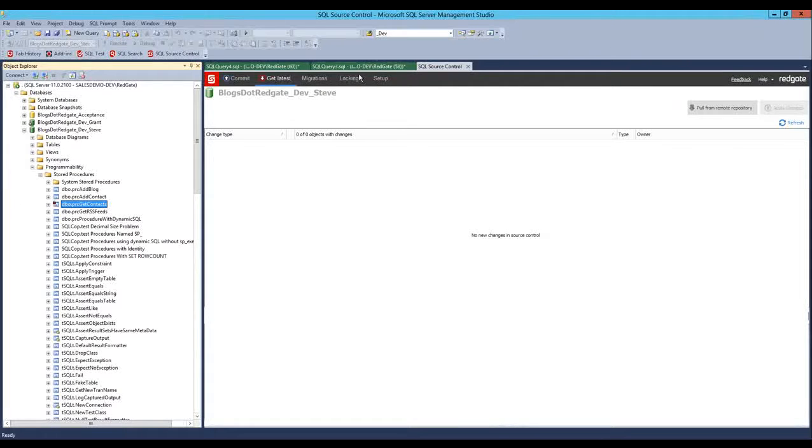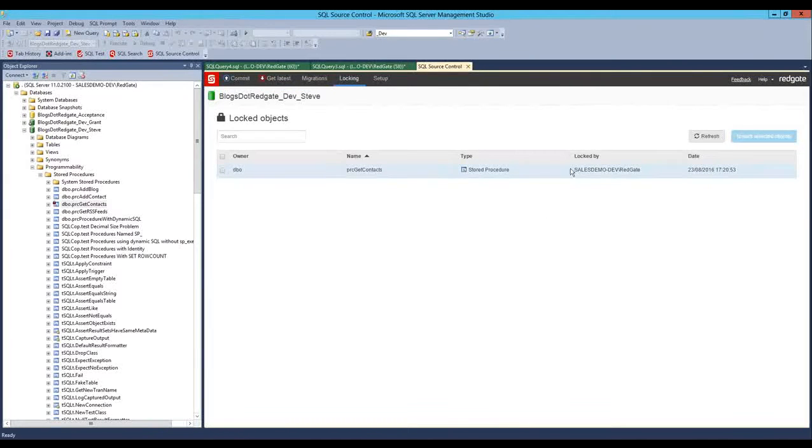So if you want to see who locked it, you can go to the locking tab, and that would show you the name of the person who's locked it and the date when it was locked. And you can either speak to them, or if you know they're no longer working on it, then you can easily just unlock the selected object.